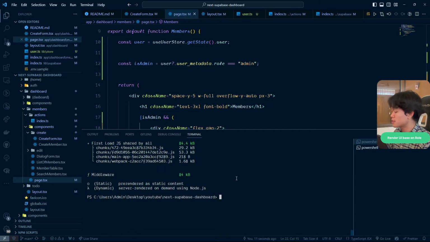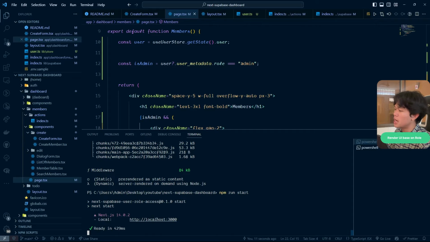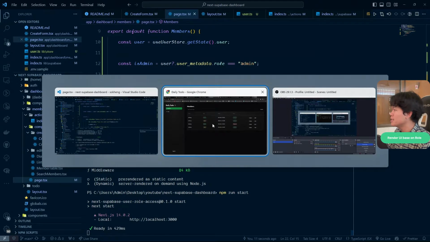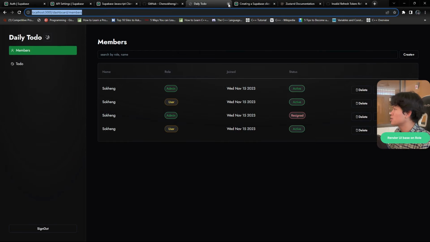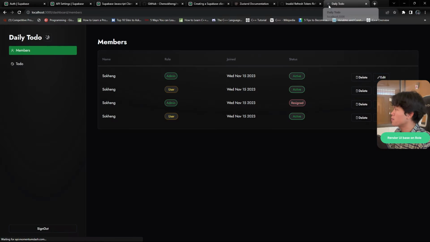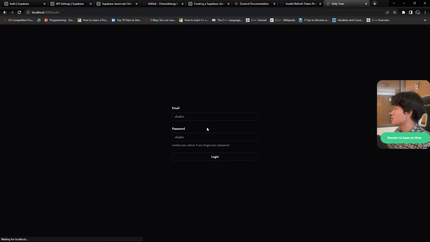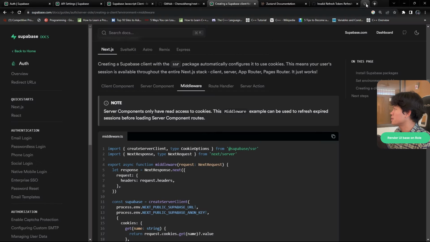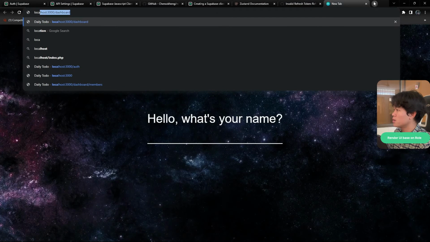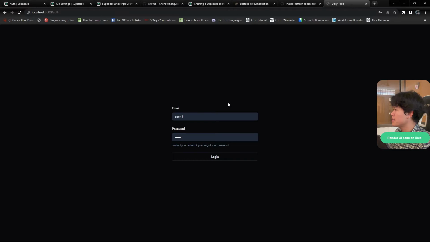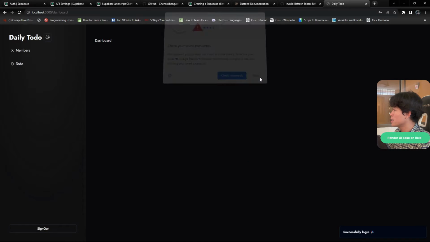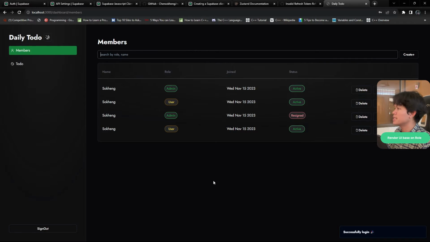All right, so right now our build is complete. Let's actually run npm start. So now this is equivalent to production. So I'm going to try to close this one. Let's open this one again. So let's do sign out. Okay, so we're going to sign out this one. So it's going back into the admin, and this one we're going to do admin at gmail.com 1 2 3 4 5 6. And if we log in this one, and then if we go into member, you can see it's still there.